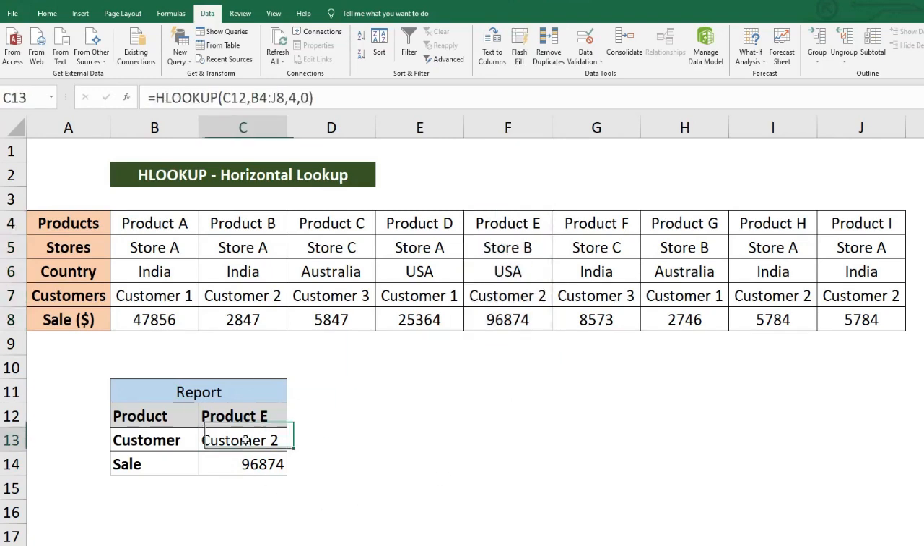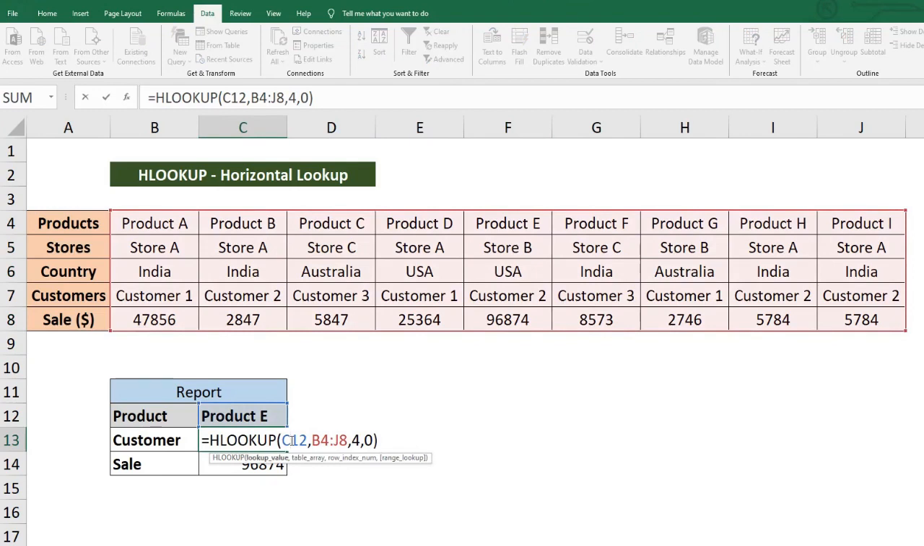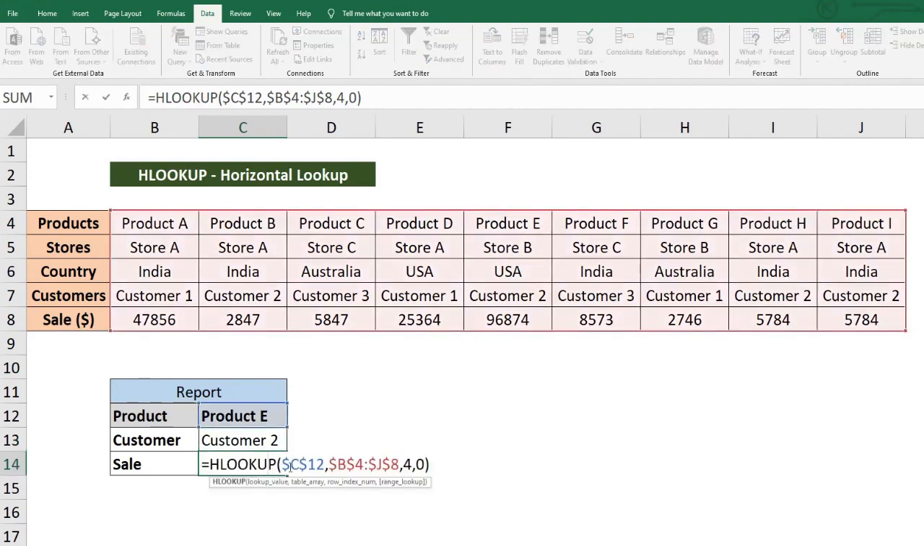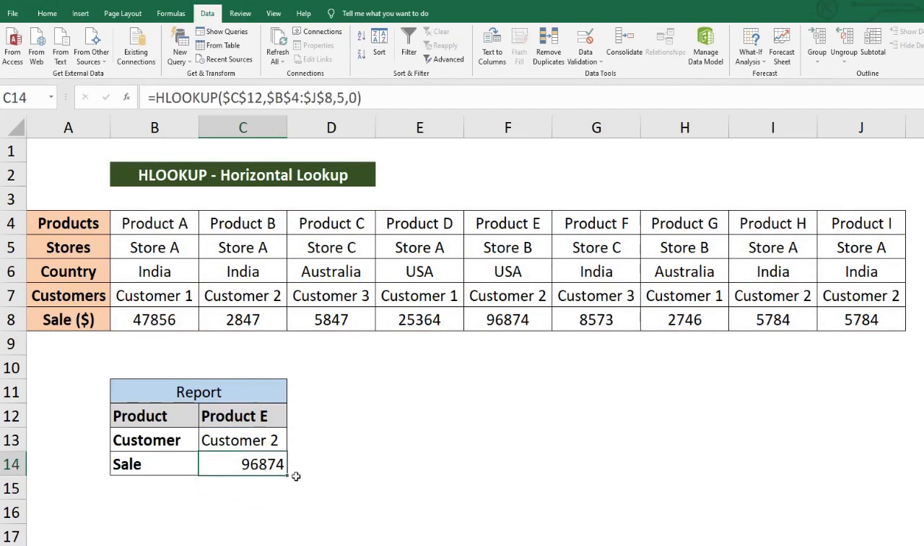Like we did in VLOOKUP, we can also fix the cell references here by pressing the F4 key on your keyboard. I'm fixing the cell reference for the lookup value and for my table array, and then press enter. Then you can drag this formula from here to here. The only thing that needs to change is the row number. So instead of 4, write 5, press enter, you will get the value.